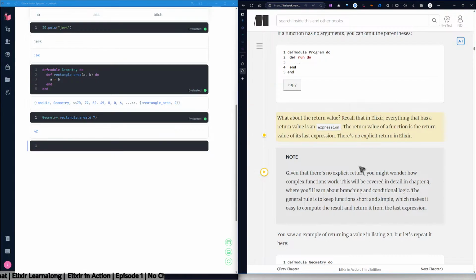There's no explicit return in Elixir. Note: given that there's no explicit return, you might wonder how complex functions work. This will be covered in detail in Chapter 3, where you'll learn about branching and conditional logic. The general rule is to keep functions short and simple, which makes it easy to compute the result and return it from the last expression.